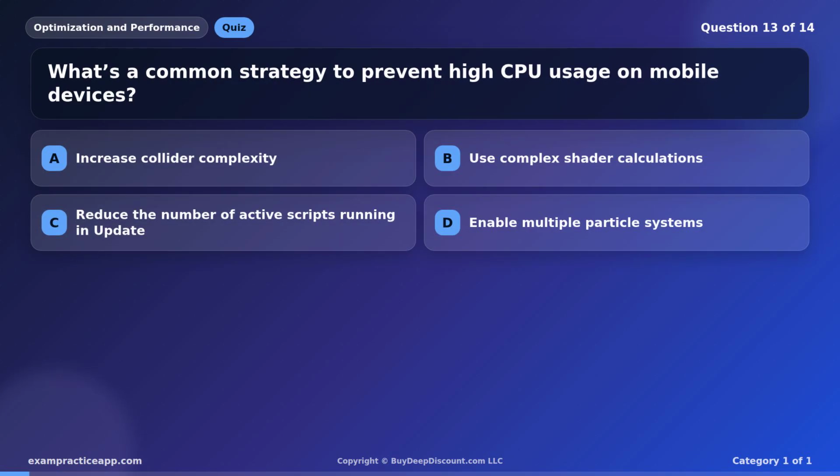Question 13. What's a common strategy to prevent high CPU usage on mobile devices? Option A. Increase collider complexity. Option B. Use complex shader calculations. Option C. Reduce the number of active scripts running in update. Option D. Enable multiple particle systems. Take a moment to choose your answer. The correct answer is option C. Reduce the number of active scripts running in update. Explanation. Minimizing operations in update helps prevent high CPU usage, which can drain resources and reduce battery life on mobile devices.